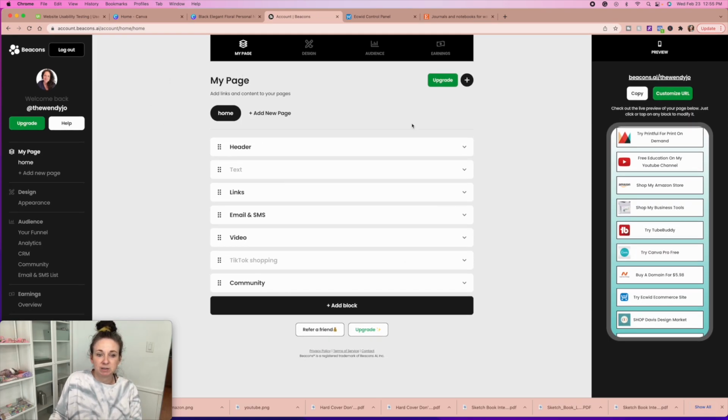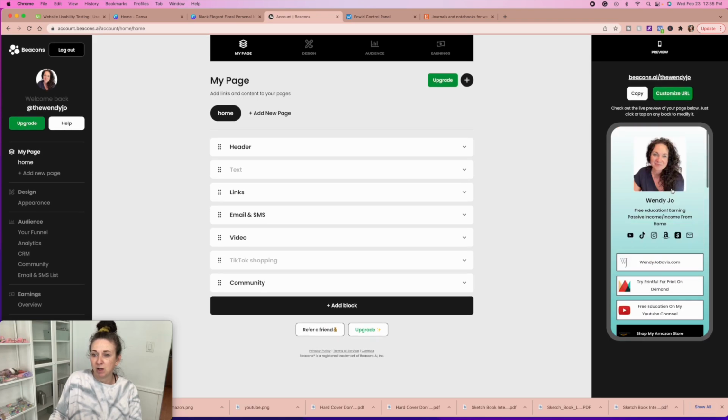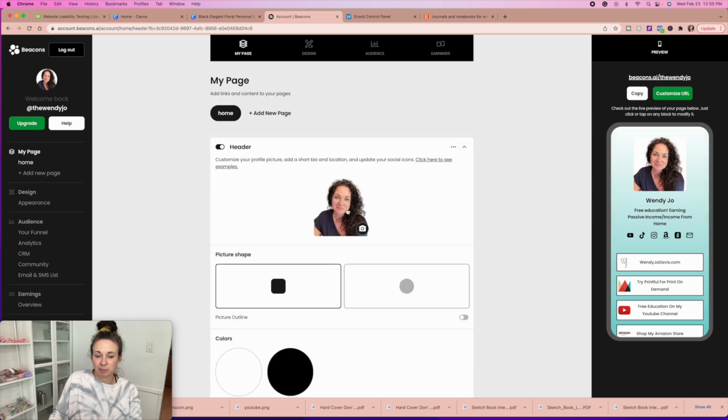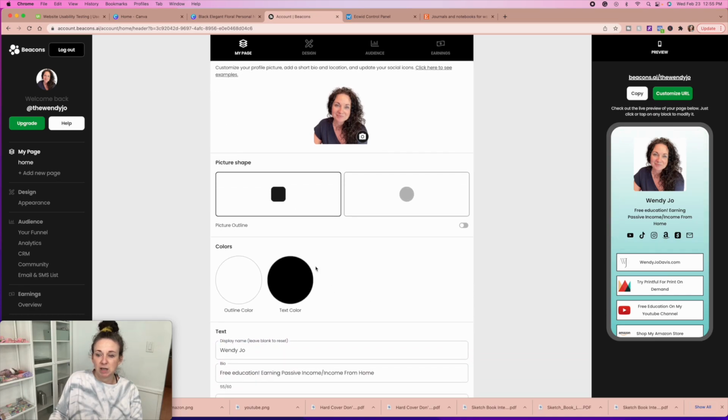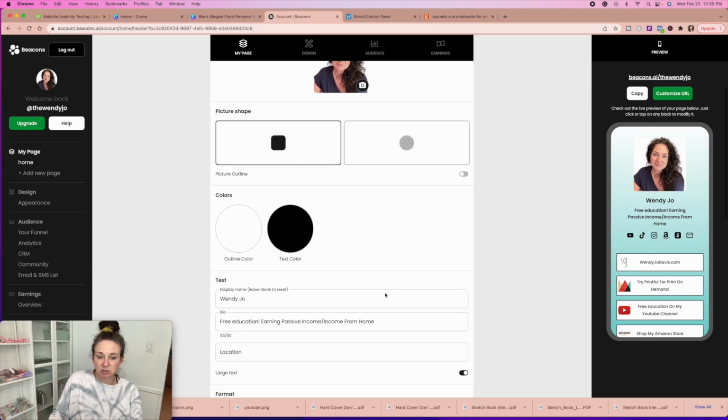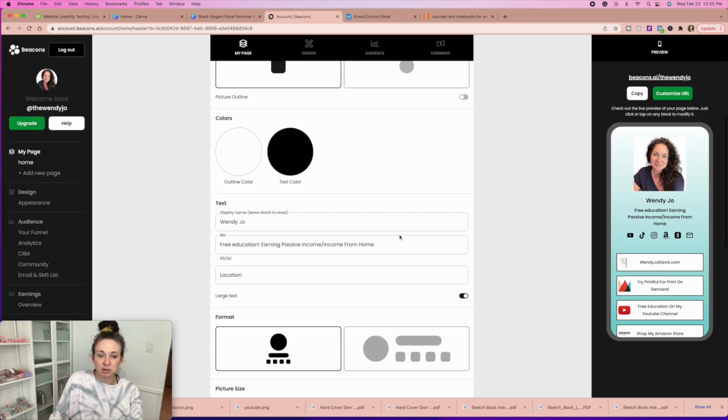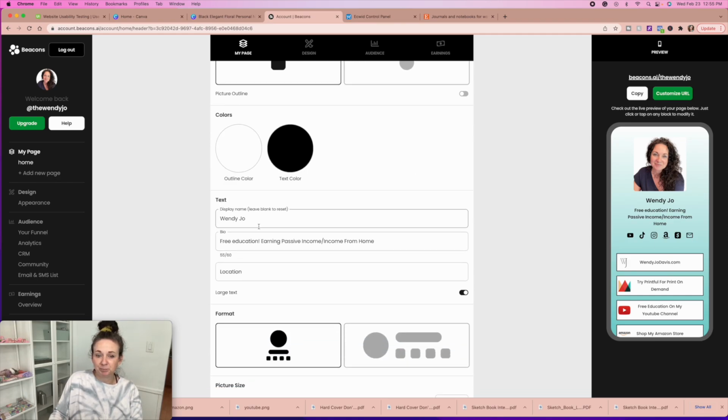So this is my page, and as you can see, you can add blocks to your page, and over here you're going to get a preview of what your actual link looks like to people. The header obviously is your picture, and you can choose the shape and the colors that are going to be associated with your account. You also have your display name and your bio. You can leave anything blank that you don't want to be on there.